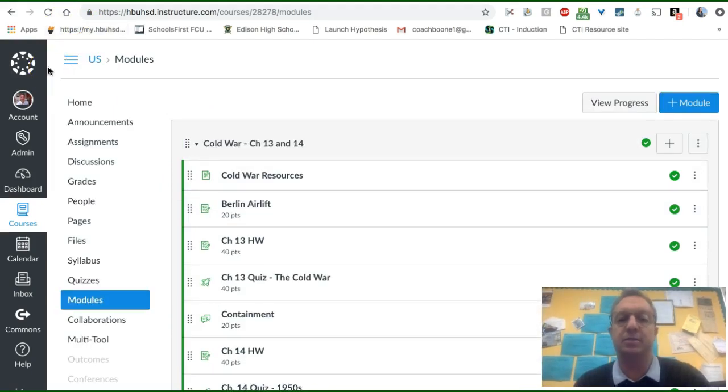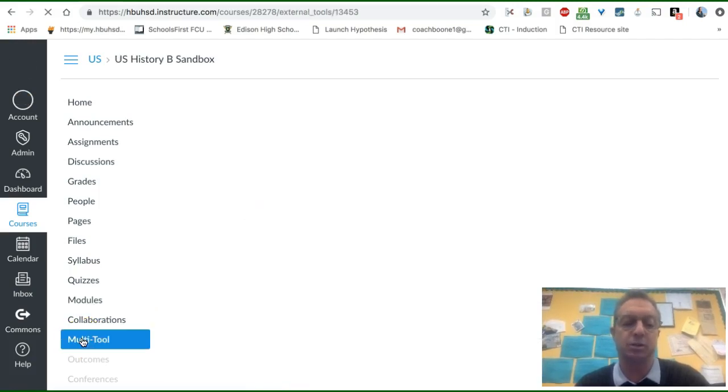So that's the basic module builder for Canvas. It's easy to use and easy to set up. Now let's get to the multi-tool module builder. It's the real reason for this tutorial. So on the left-hand side menu, you need to activate the multi-tool in order for it to operate.